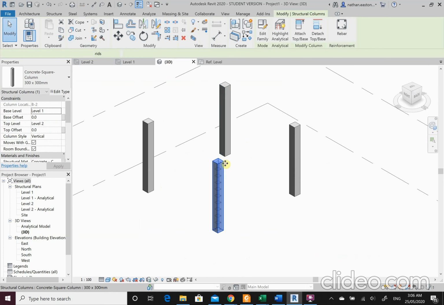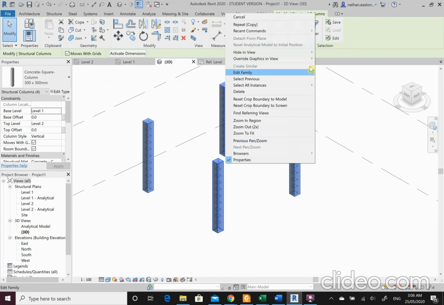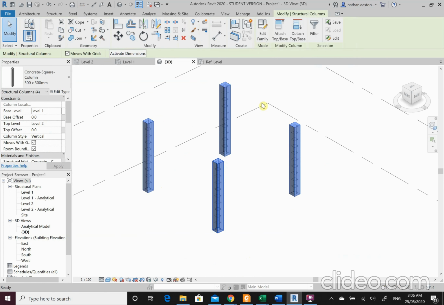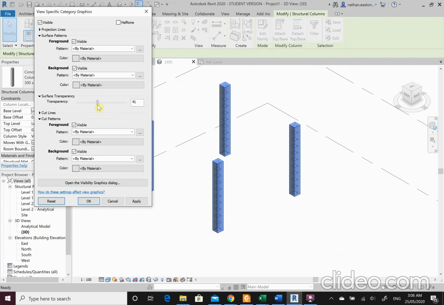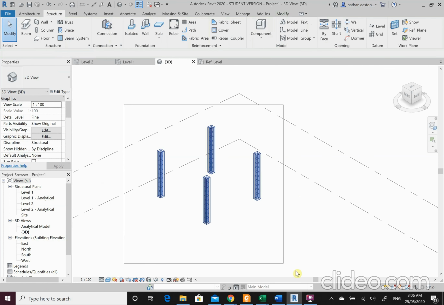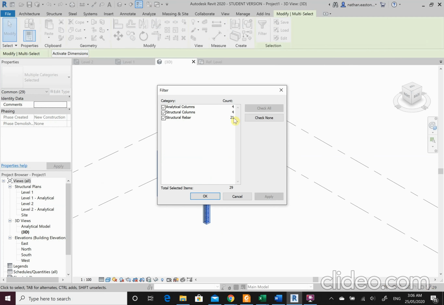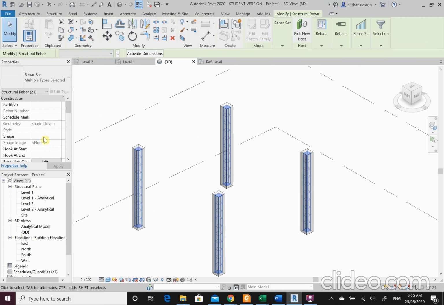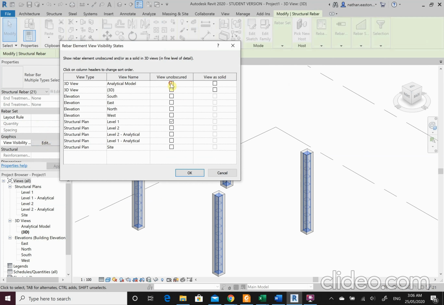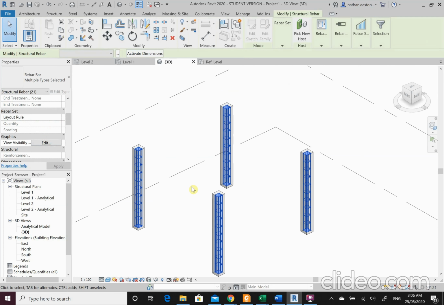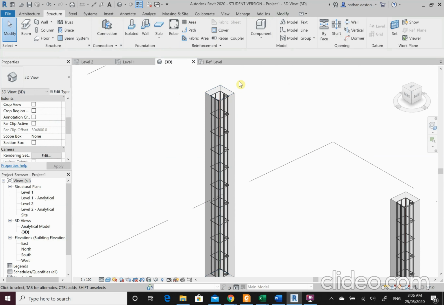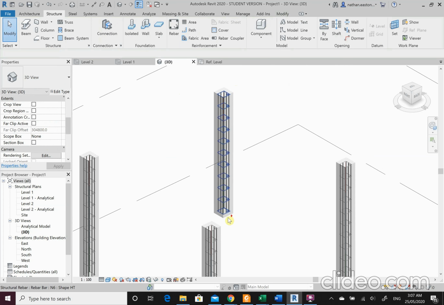So now if I come to my 3D, same principle. If I select all of my columns, override, if I make these a bit transparent, okay, if I now select everything, filter out, check none, grab my structural rebar, and then in here, if I look at my graphics, tick all of these, go OK, we'll say this is how we have reinforced our columns.